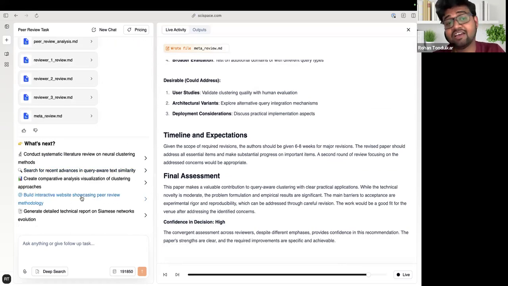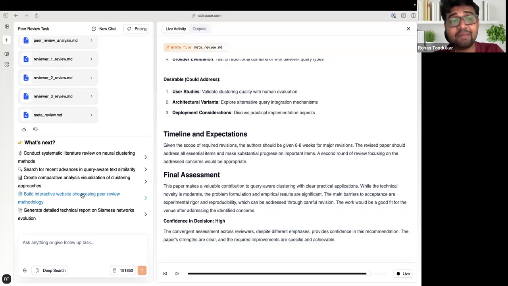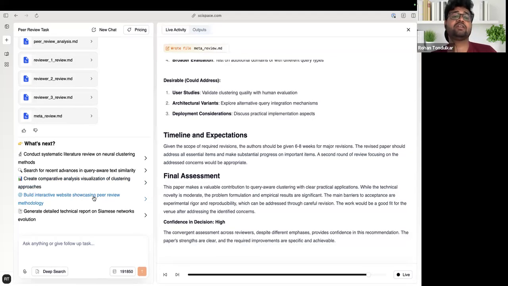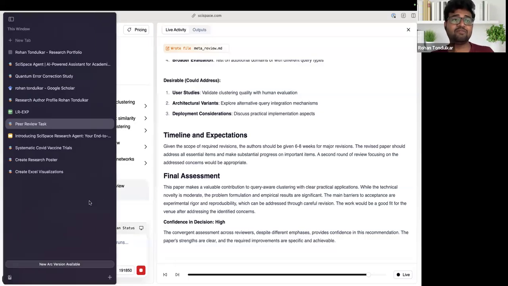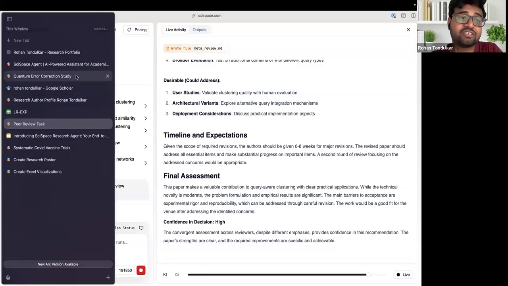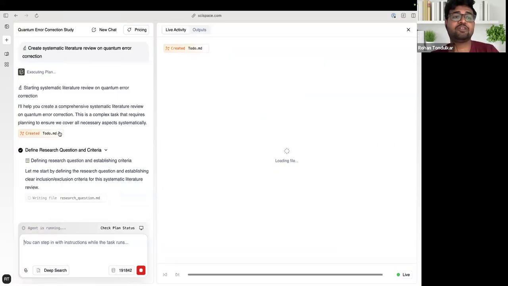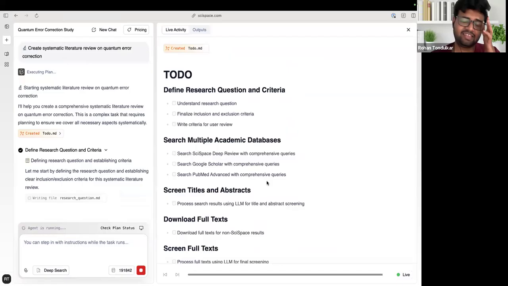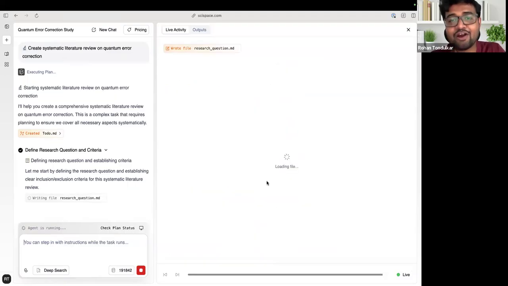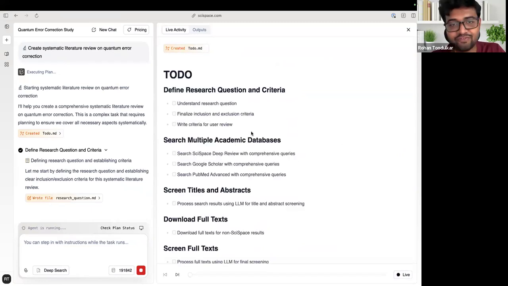What next? Yeah, maybe let's ask it to build an interactive website here, right? And in the meanwhile, let's go back to the quantum correction study. Let's see what the plan says here. All right, so we have a plan here for a systematic literature review. Let's see, if we have esteemed professors here, faculty members, PhD scholars, postdoc students, all of you, you can look at this plan and tell me if it's good enough, right?